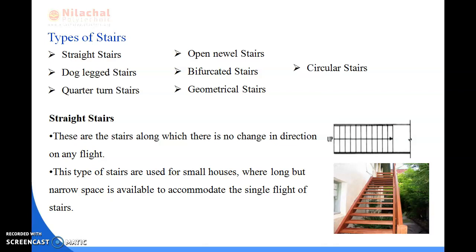This type of stairs is used for small houses where long but narrow space is available to accommodate a single flight of stairs. So all of us know straight stairs we are using in our houses, colleges, offices, buildings. For any of our buildings we are using straight stairs. These are the stairs where there is no change in direction on any flight, used in small houses and offices where long but narrow space is available to accommodate the single flight of stairs.